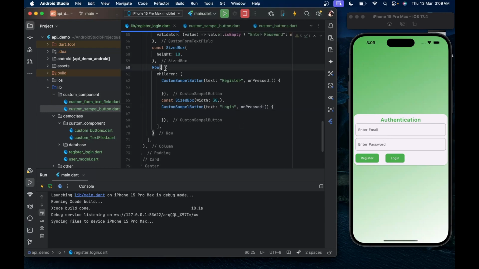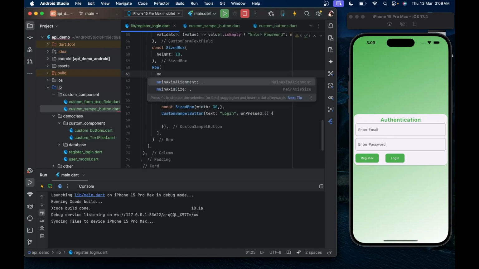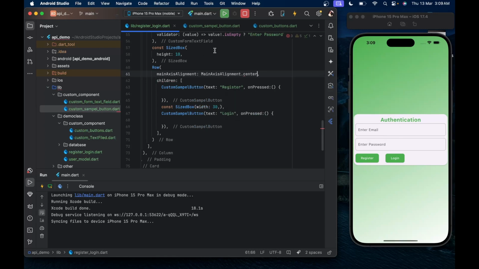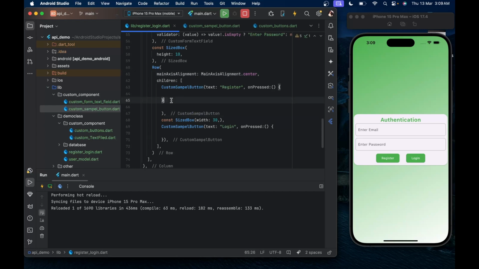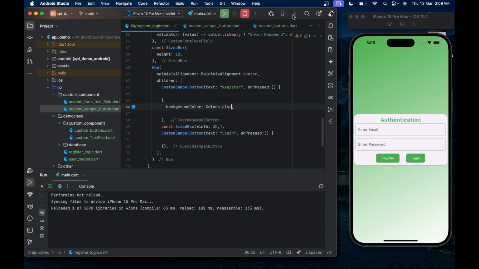So first of all, now we have to set our alignment, main axis alignment center. We will center our button like this, and we will apply background color blue like this. Here it is. Now our screen is ready.